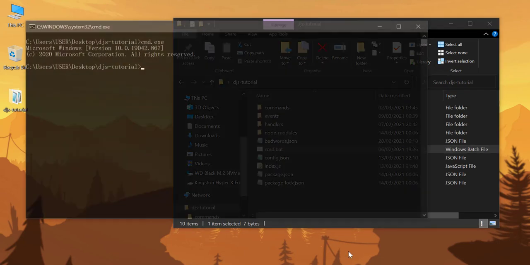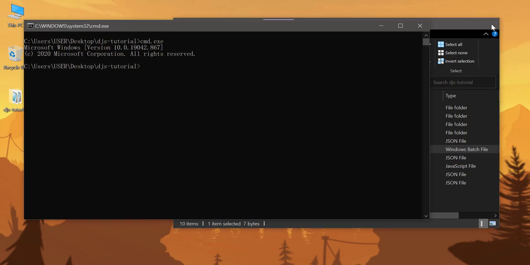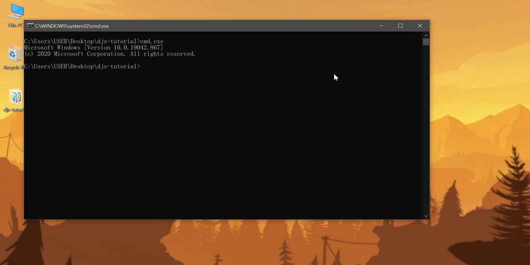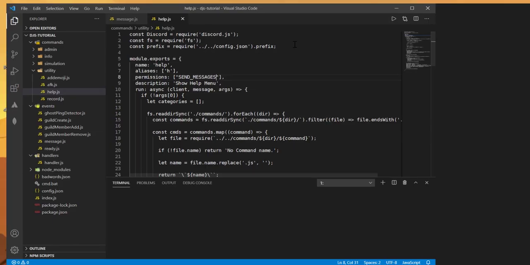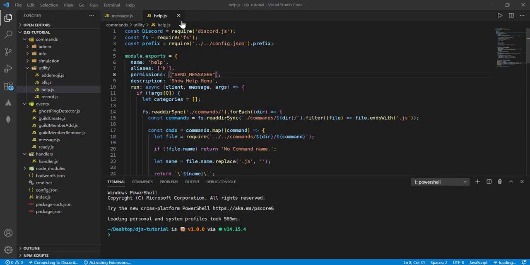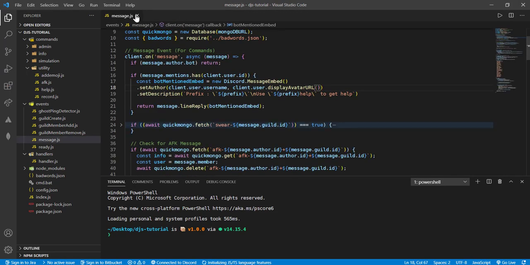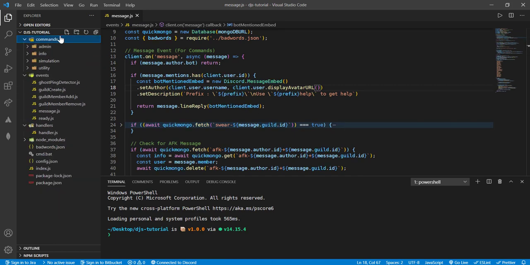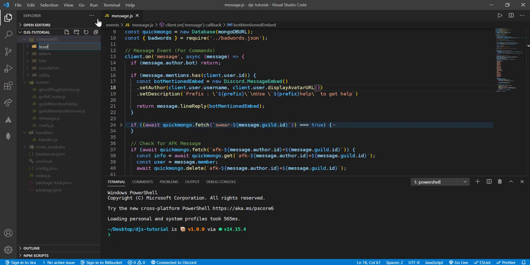Last time we did inline reply, if I remember it correctly. So code dot. So here is our help.js. We don't need to deal with help.js. We should deal with the event handler. I'll be creating a new category called levels today.